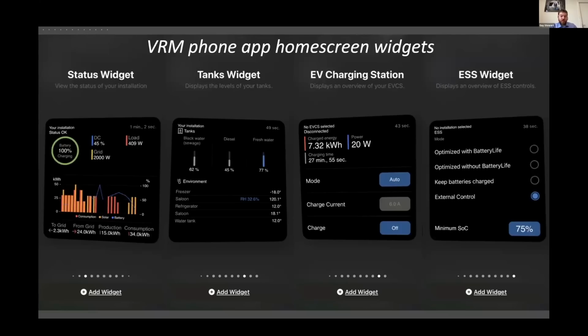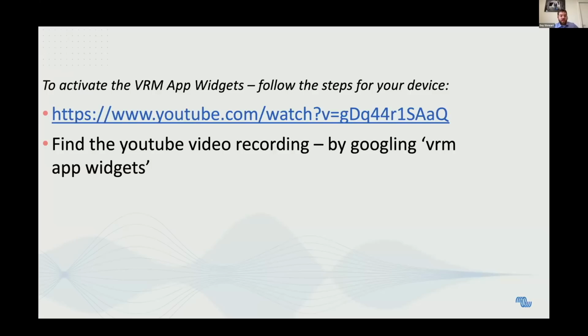If you've got tanks or temperature sensors as part of your system, having these available at a glance is, again, super useful. Maybe not something you'd normally go and look at especially, but if you've got the refrigeration, or in my case, I have freezers in my house where I keep food frozen, having that information just available on the home screen of my phone is a great peace of mind. To activate the VRM app widgets, there's a few steps depending on your device. We have a step-by-step YouTube video that's available. To find the YouTube video recording, just Google VRM app widgets and you'll see a blog post explaining this new feature, and you can then see the video.